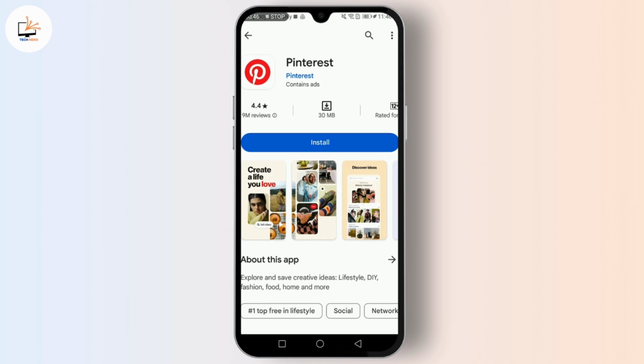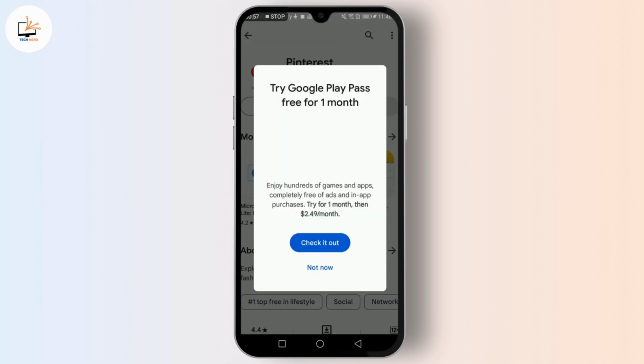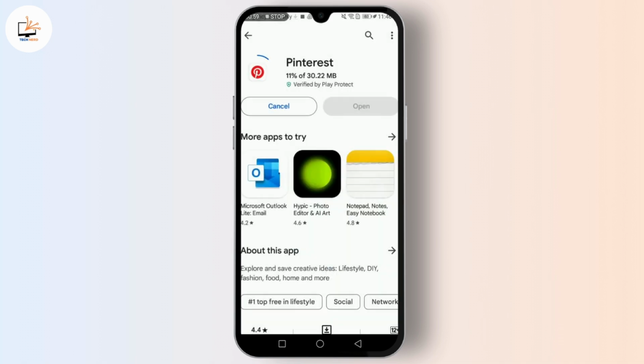Next, you'll see the Pinterest page with all the details about the app. To download it, simply tap on the install button. Depending on your internet connection, it might take a few moments to download and install. Once the installation is complete, tap on the open button to launch the Pinterest app.